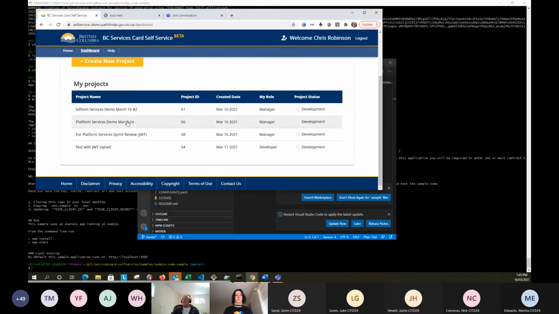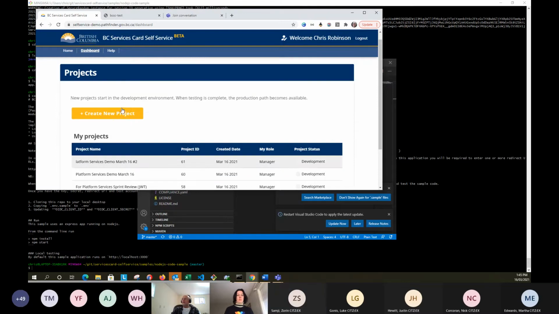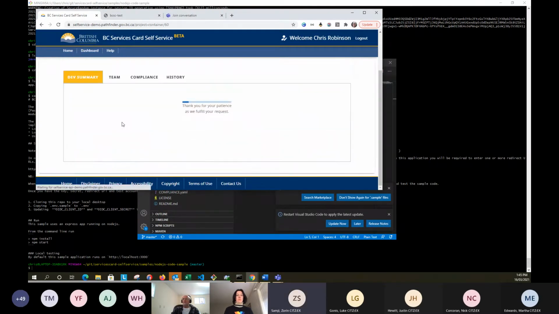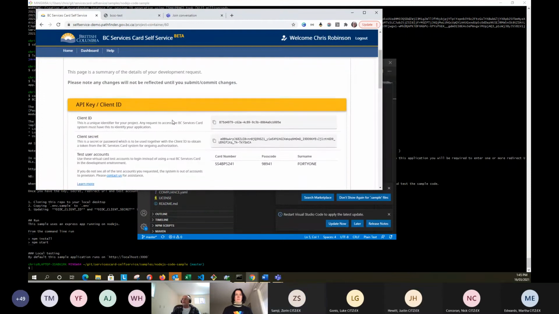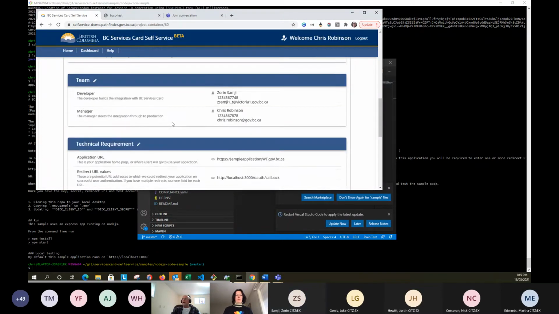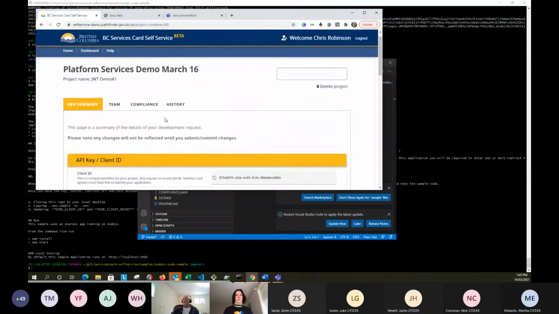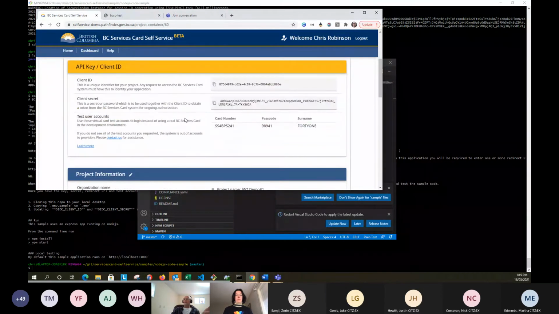So the first project was which one? March 11, March the 16th. So these are the ones today, Zoran? Yeah, 60 and 61 as the IDs. 60 and 61. So 60 is, well, I can quickly have a look. So signed JWT, not encrypted. Okay, so I just go straight to this page, right?